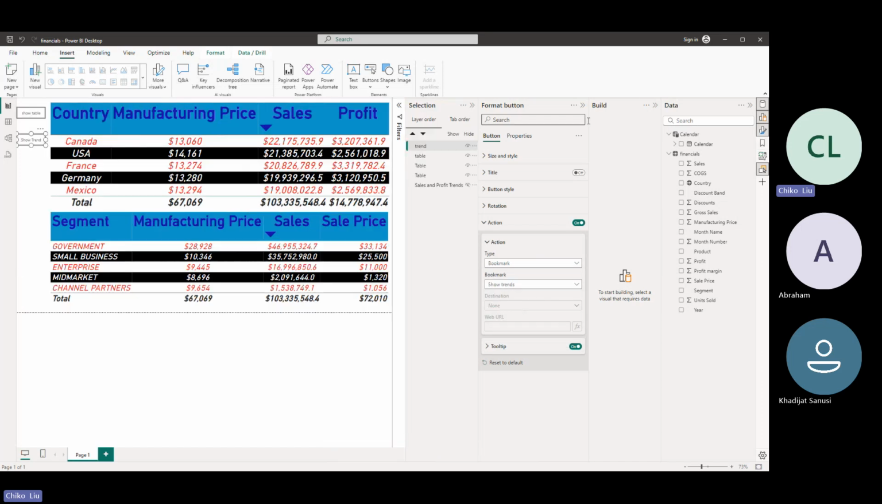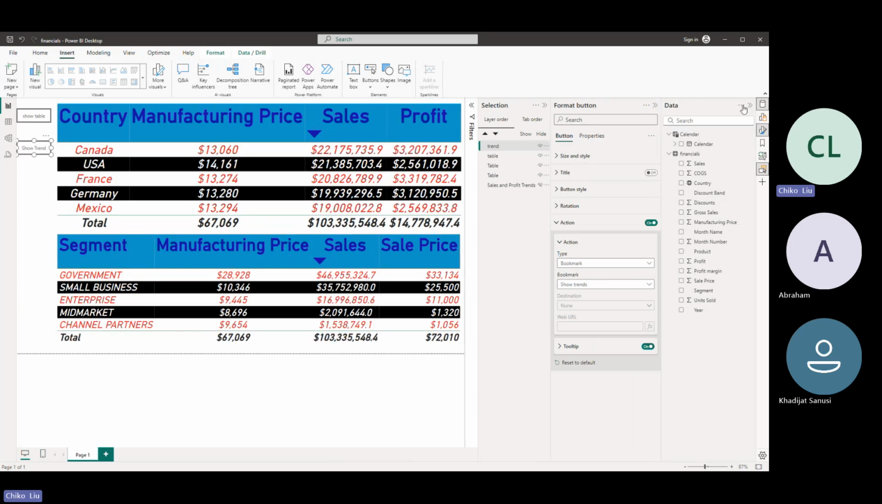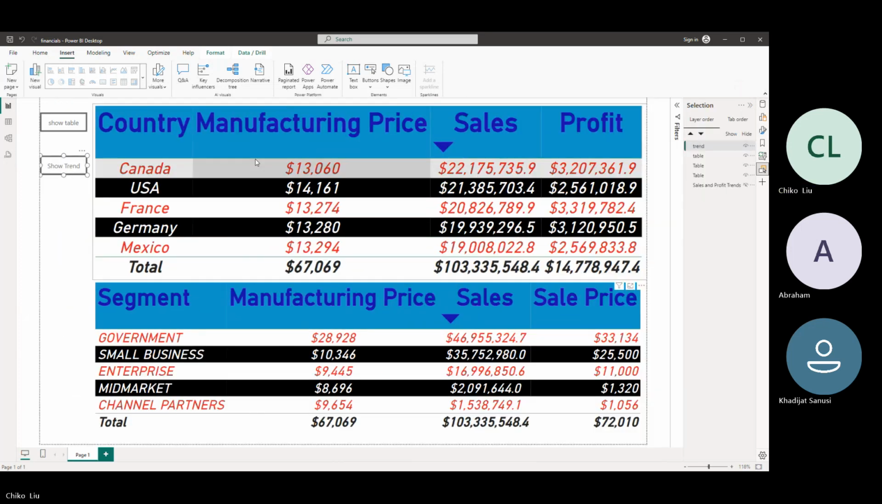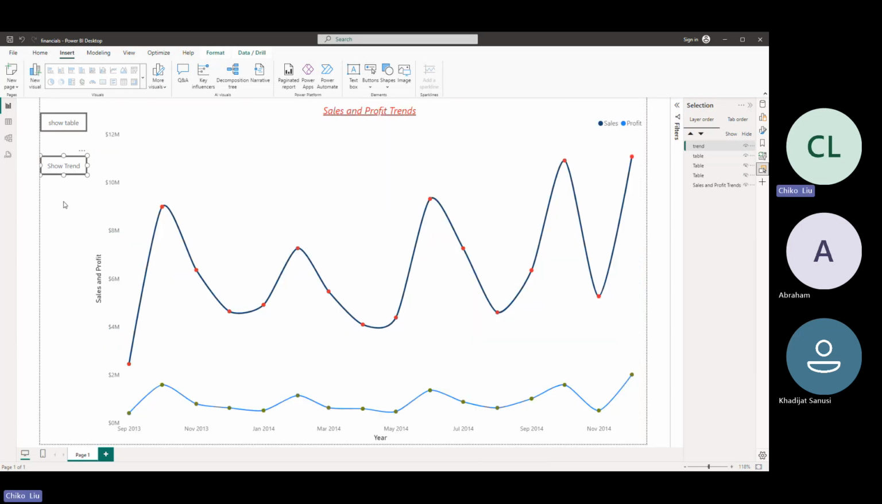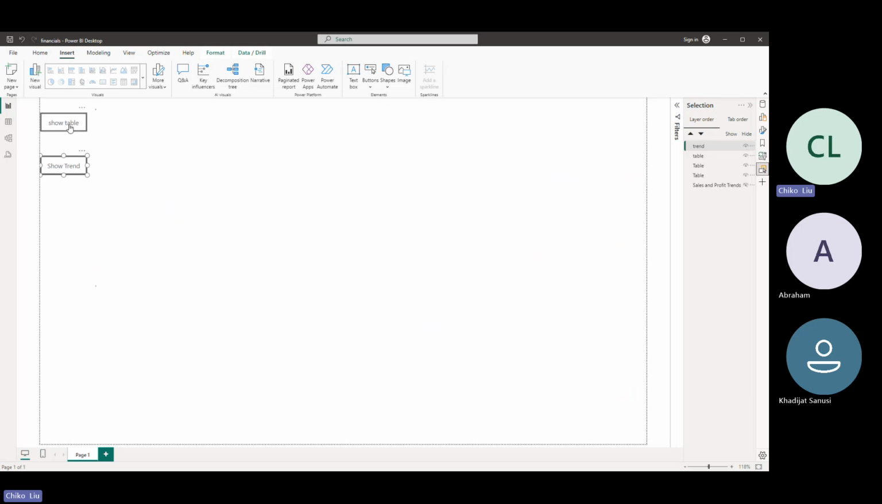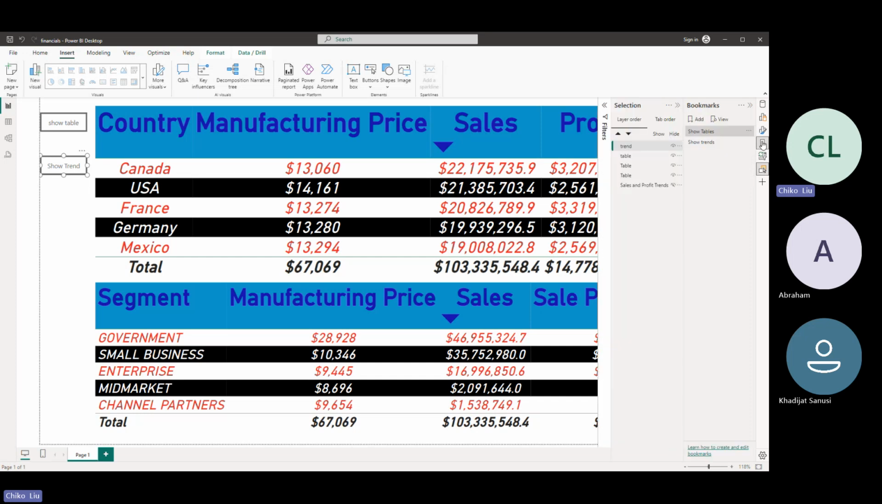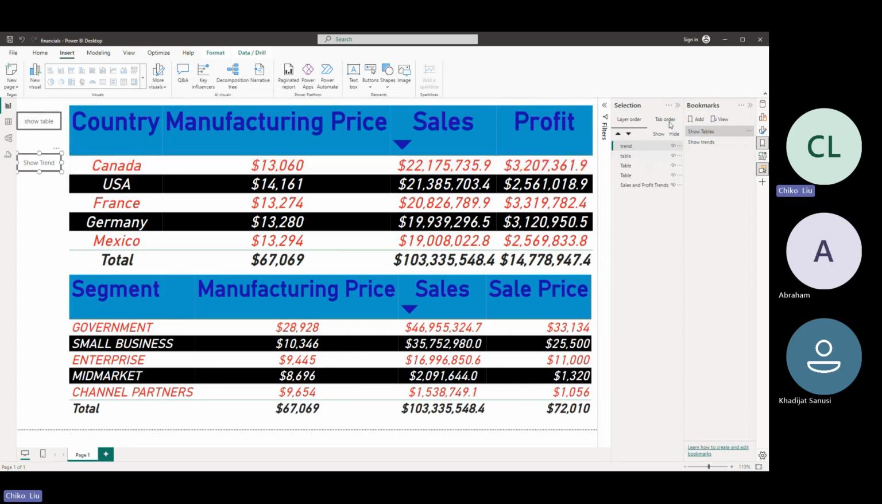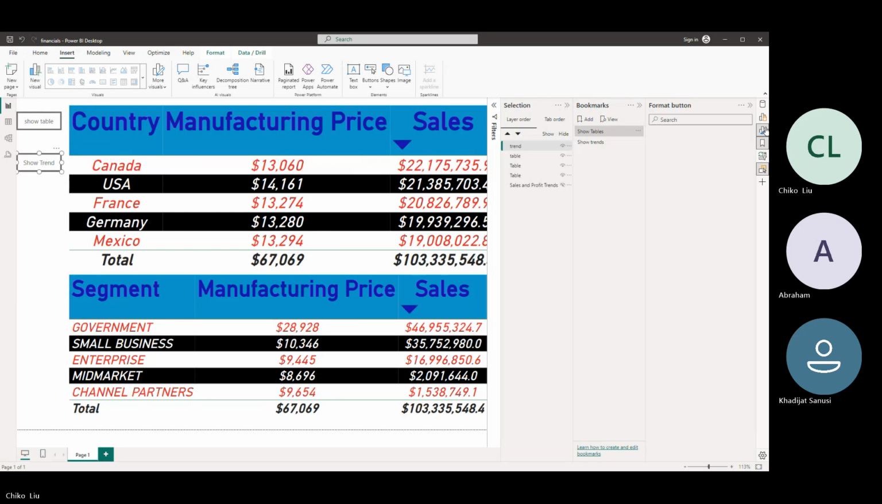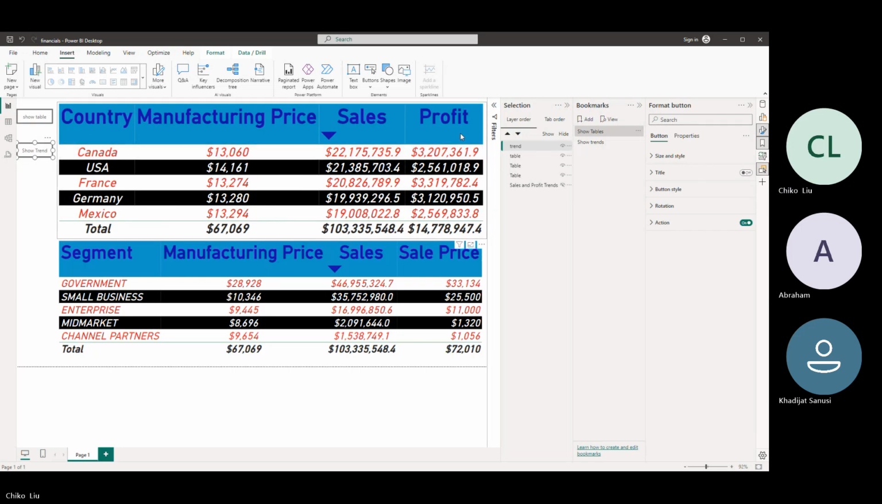Now, you might not have noticed what it did, but I've made it interactive in such a way that all I need to do is click on my show trend, and you can see it goes to show trend. Click on show table, it will go to show table. Now let's say I want to go further. I want to see only one button at a time. If I click on show trend, show table should only show. If I click on show table, show trend should only show.